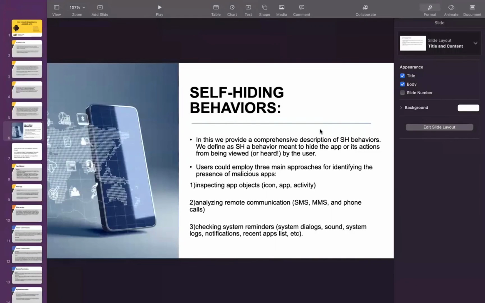A user could employ three main approaches to detect the presence of a malicious app. The first is inspecting app objects, which includes icon, app, and activity. The second is analyzing remote communication, which includes MMS, SMS, and phone calls. The third is checking system reminders, which includes system dialogues, sound, system logs, notifications, the recent app list, etc.